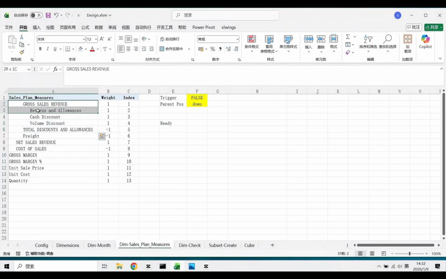Gross sales revenue, total discounts and allowances, and freight are children of net sales revenue, where net sales revenue is calculated as gross sales revenue minus total discounts and allowances and freight. Similarly, net sales revenue and cost of sales are children of gross margin, where gross margin equals net sales revenue minus cost of sales. Column B and column C represent the weight and the index of each element.